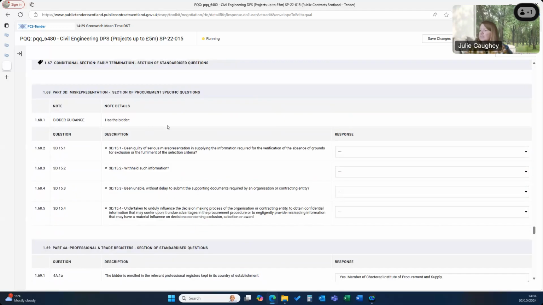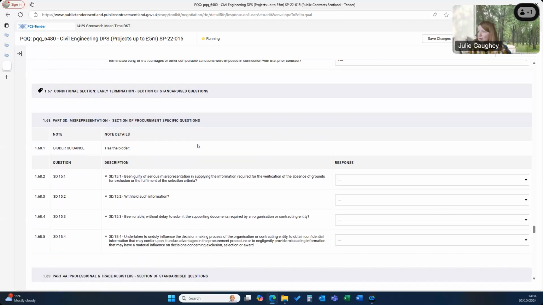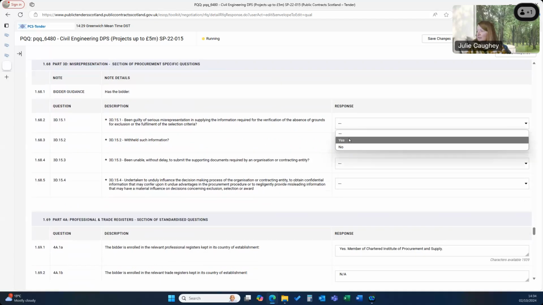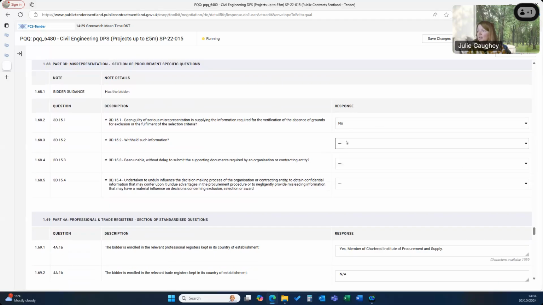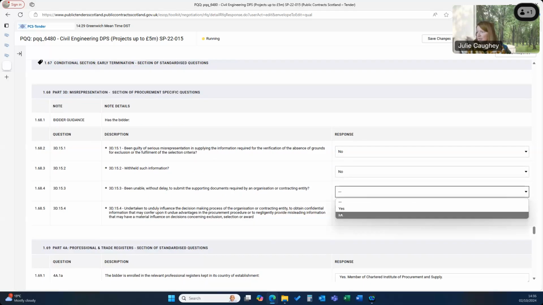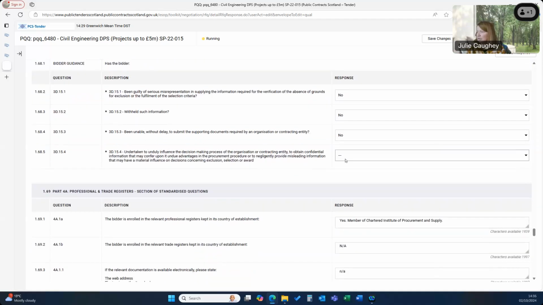Now these ones, for some reason, these do not populate automatically. Even if you've used PCST before, you have to go in and answer, and they also don't have that little fail-safe or more questions popping up if you get them wrong. So have you been guilty of supplying information, of misrepresenting the information? So the answer is no. Have we held this information? No. But unable to supply supporting documents? No. And unduly influenced a decision?